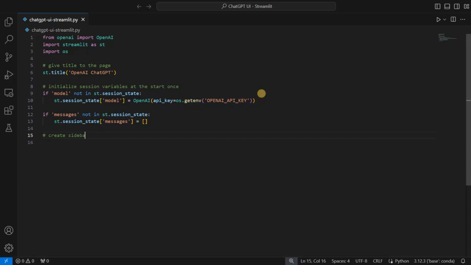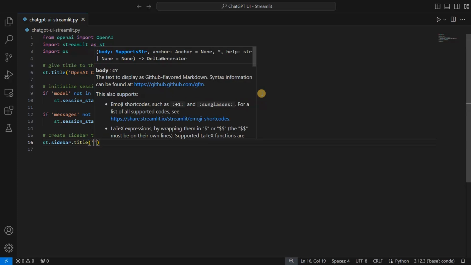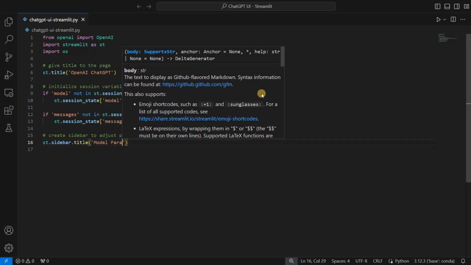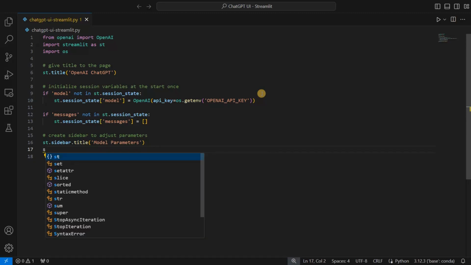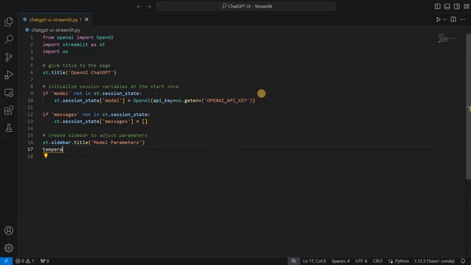And then create a sidebar to adjust parameters. Why do we need these parameters? You can also initialize any kind of parameters that you want, if you want to dynamically adjust the model and try out different parameters to get different results. So here st.sidebar.title, I will just call it Model Parameters, and then I will initialize temperature, which is the common parameter that we use for all the LLMs.